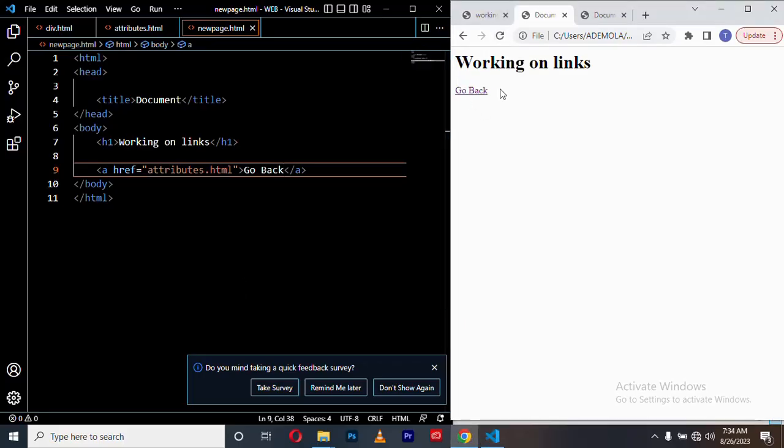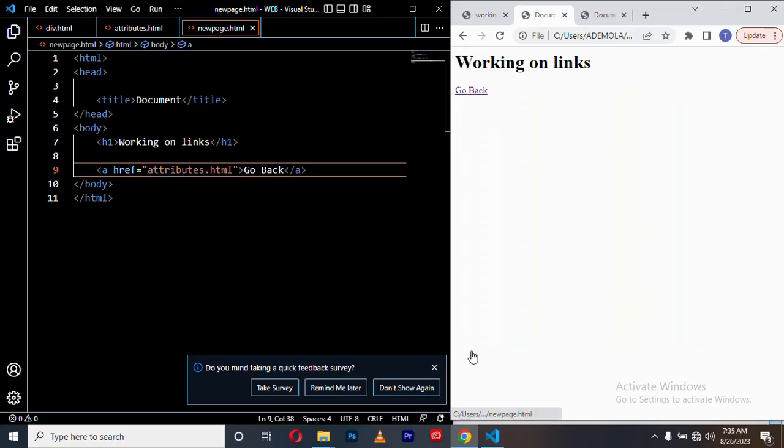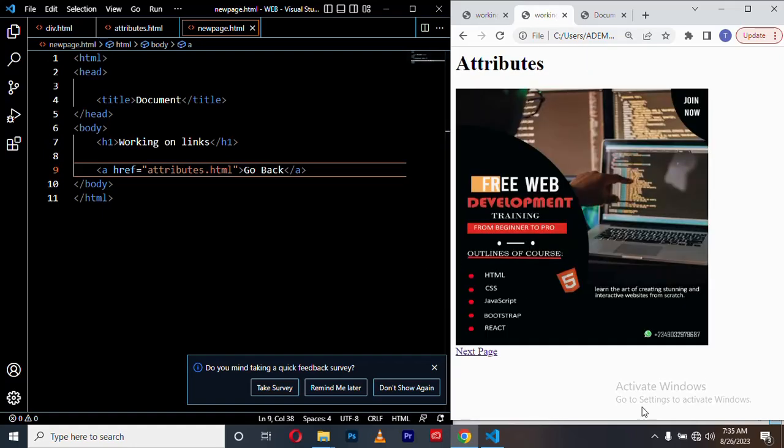Now you can see that our link has been created. If you click on go back, it takes us back to our attribute page. If you click on next page, it takes us to working on links. You click go back, it takes us back to this place.